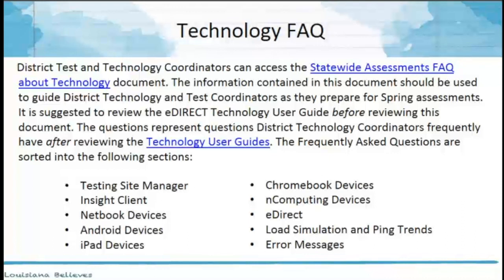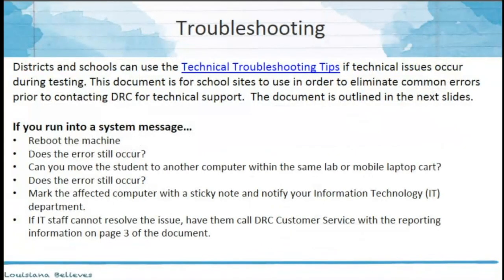Again, our technology FAQ, this is also a familiar slide. These are frequently asked questions about technology, and there's also the technology user guide linked here. Remember, this document is definitely helpful to give to your school test coordinators so that they can troubleshoot prior to coming to you or the technology coordinator for the district.